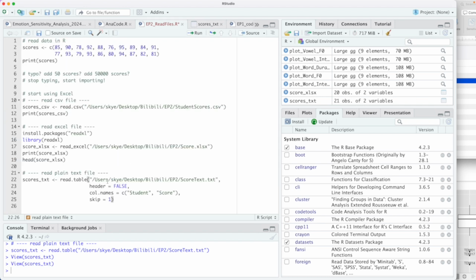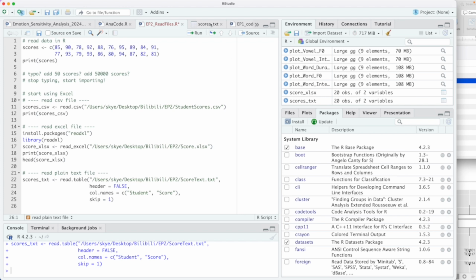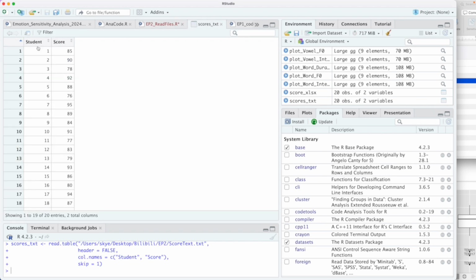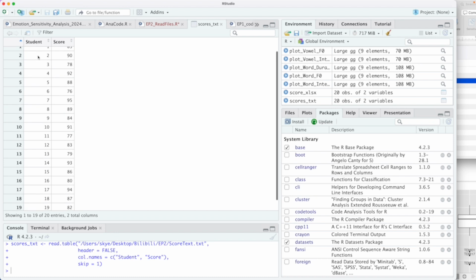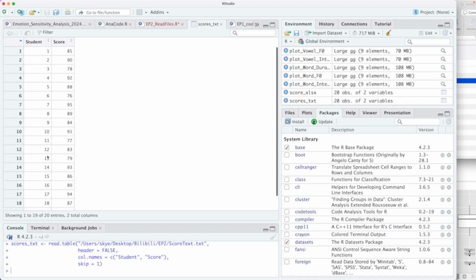This time we can run the code and check whether it is written in the correct format. So it skipped the first row originally named as student and score, and only loaded the data from the first row to the 20th row. The 2 new column names are student and score.